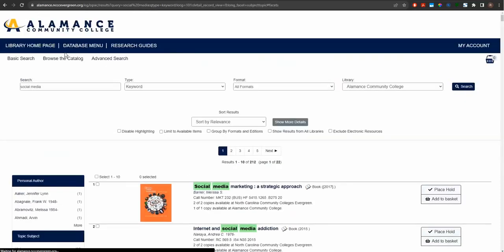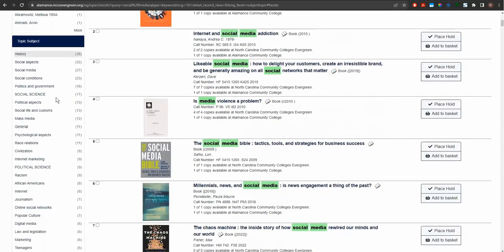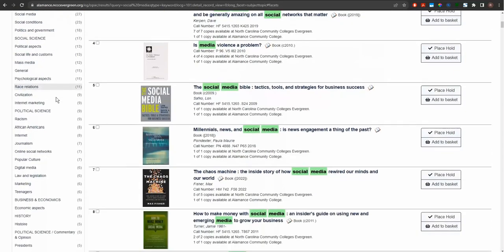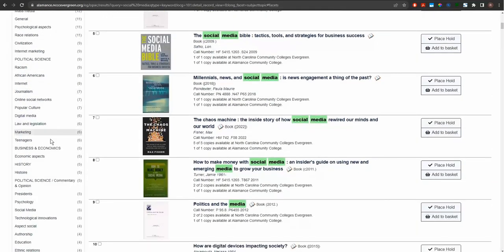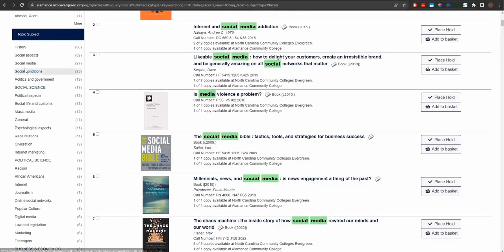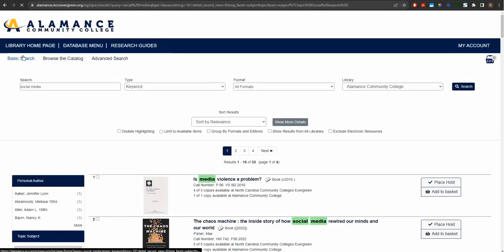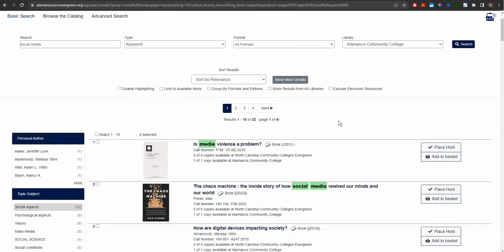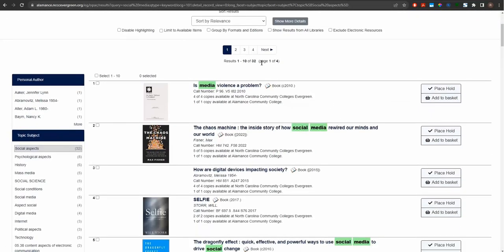And when that loads, let's scroll down and see all of these. So you can see there are quite a lot of options for you to choose from if you want to limit that down to something specific. We are going to take a look right here at the social aspects where it says there are 32 results. So I click on that, and that is going to give me just these 32 titles we have here at ACC that have social aspects as one of the topics of social media.